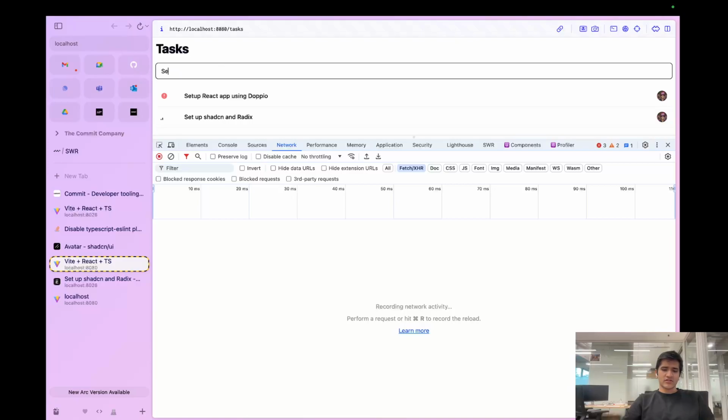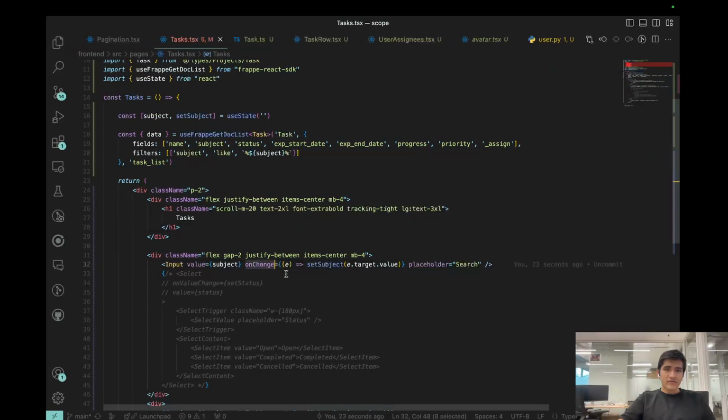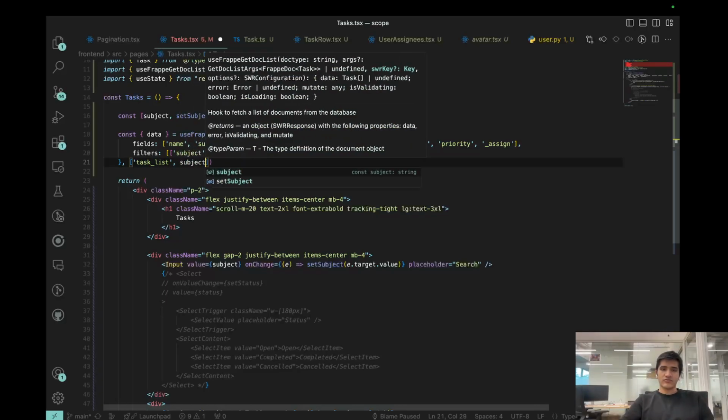But let's say that I search for setup. Oh, is it not wired? Set subject like subject. Oh, okay, yeah. Remember, as I told you that you have to be careful with the mutation keys, right? So we'll also have to be careful about that. So we can say, task list and then subject.